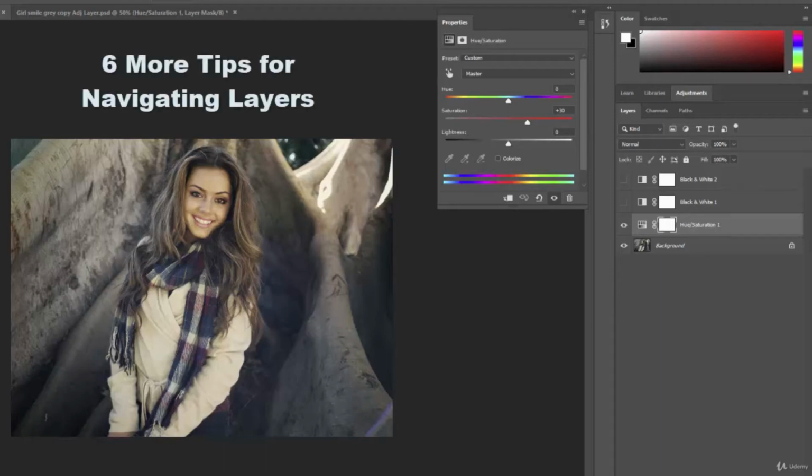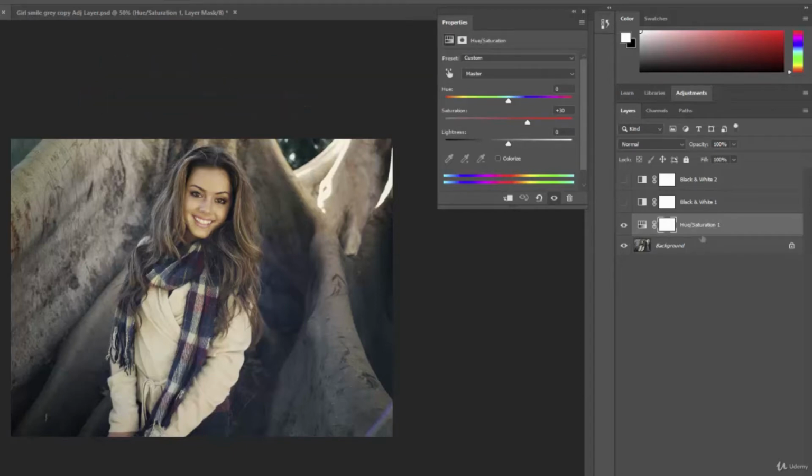Okay, in this video we're going to continue talking about navigating layers, some tips and tricks. I have 6 more tips for navigating layers, including selecting multiple layers at one time, grouping layers, moving layers around, and changing your layer thumbnail size.